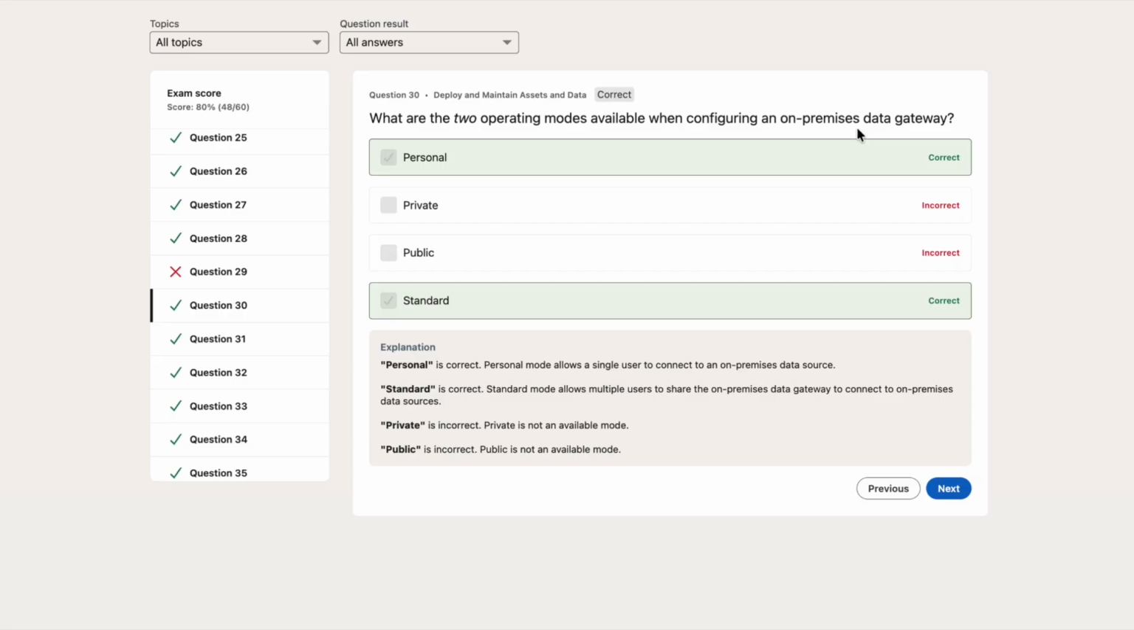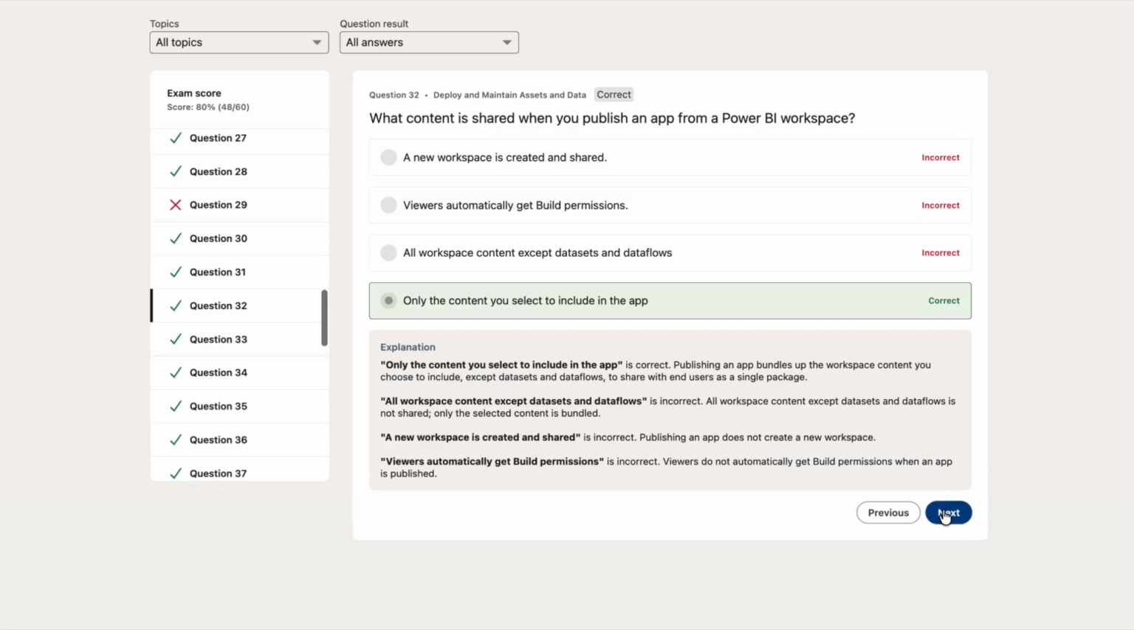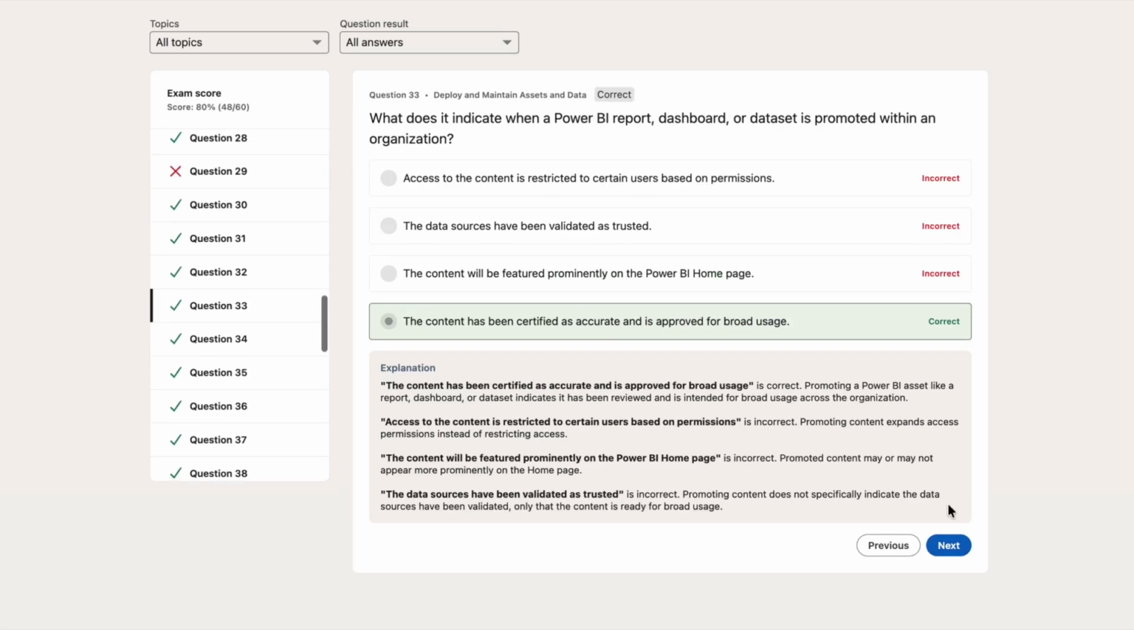So for the on-premises data gateway, there are two gateways, personal and standard. Next one is for the template file, it is .pbit, Power BI template. What content is shared when you publish the Power BI app? Only the content you select to include in the app. What does it indicate when the Power BI report, dashboard and dataset is promoted? So the content has been certified and accurate and is approved for broad use. Promoted means certified as accurate.